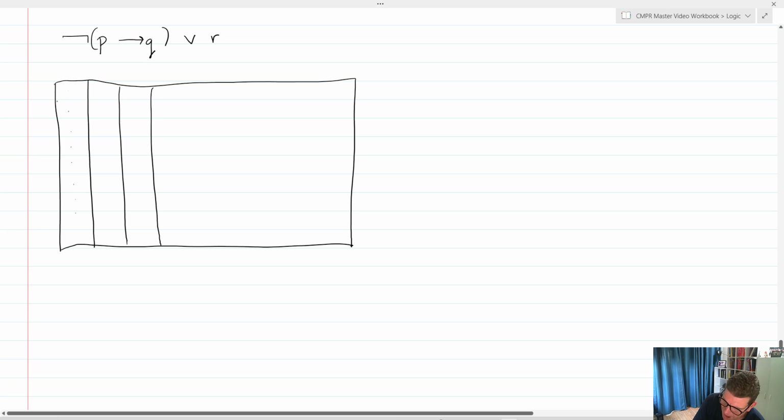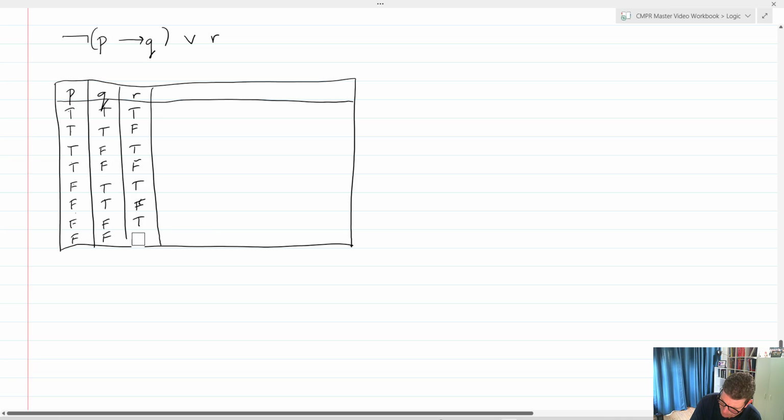That means we're going to end up having 8 different lines inside of our truth table. P, Q, R. We'll start out with true, true, true, true, false, false, false, false for P. Then Q will give me true, true, false, false, true, true, false, false. And R will give me true, false, true, false, true, false, true, false. Those are our values for P, Q, and R.